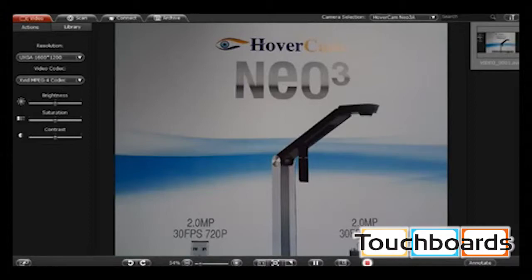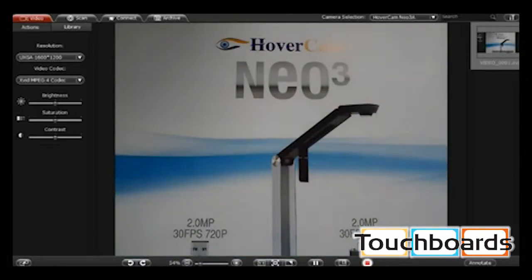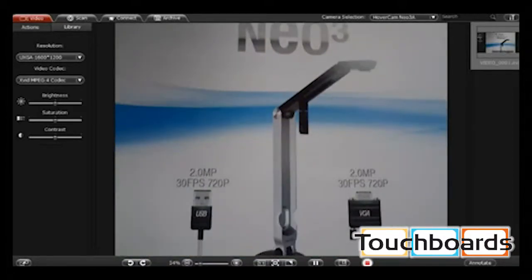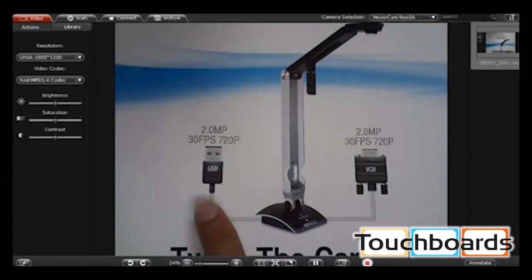Right here I'm showing a live picture of the flyer, and there's my hand, so you can see my fingers there. What I want to first mention is that on our flyer, we mention this USB 30 frames per second 720p and this VGA 30 frames per second 720p.